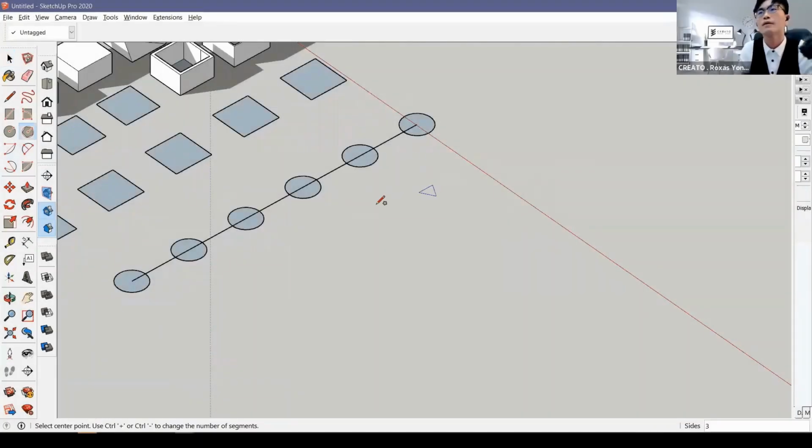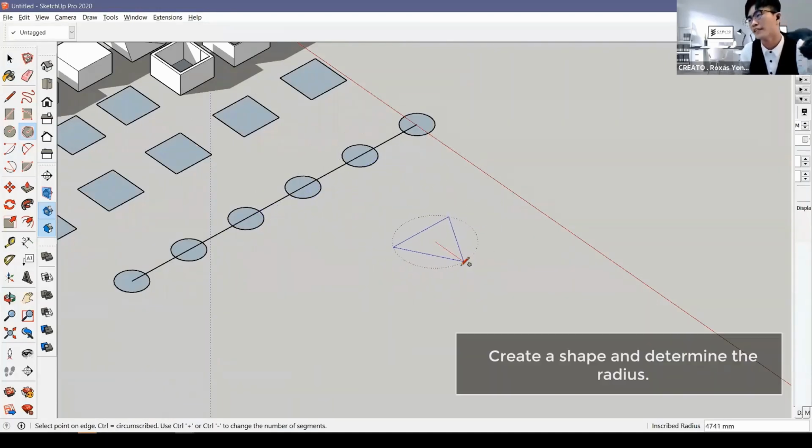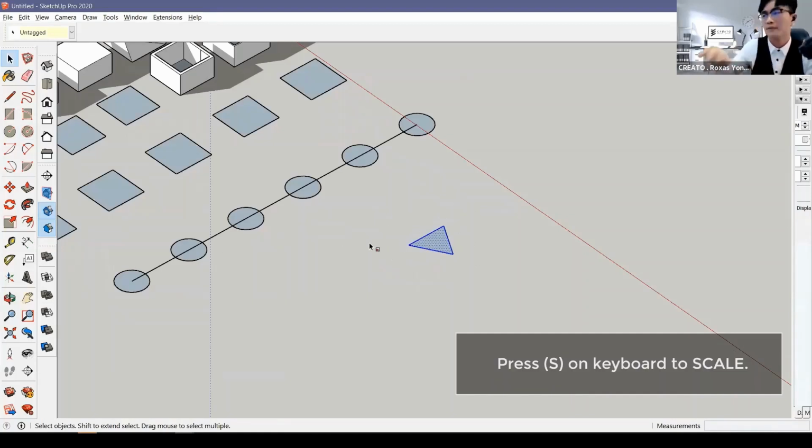So I have this triangle, so I can decide the radius. Let's say I go for 3000. Okay, I can press S to scale it up. S actually is this one, scale, beside offsets, the neighbor of offset.